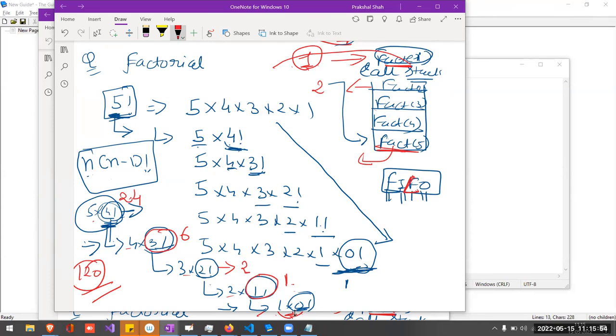So you can also call this particular pattern LIFO, right? Whatever element is inserted last will be popped out first. So it is last in, first out, right? You getting this point?